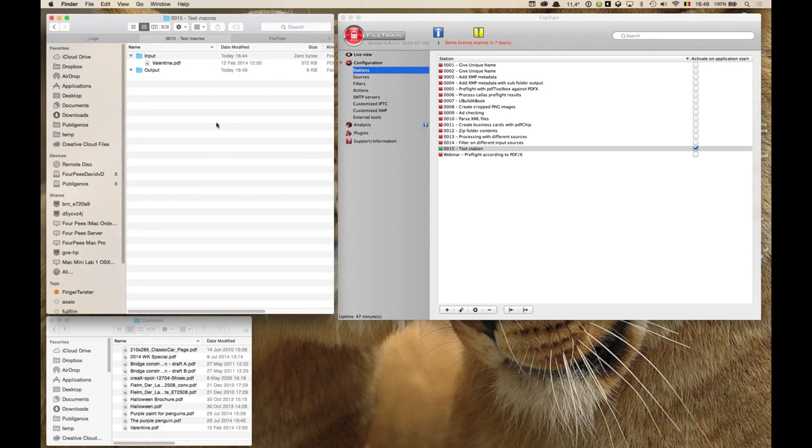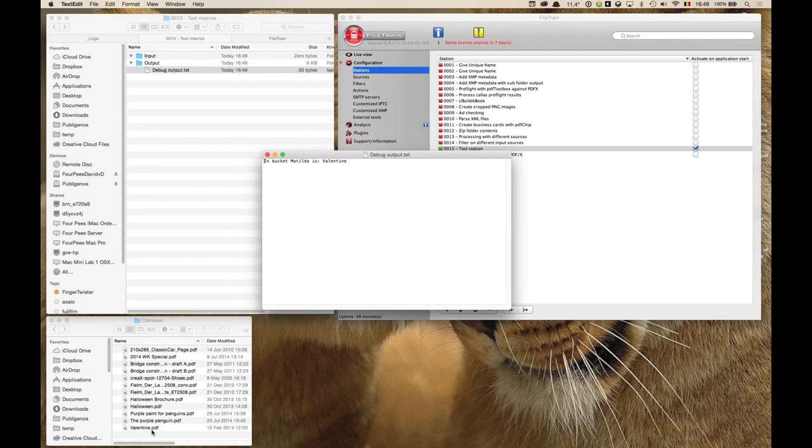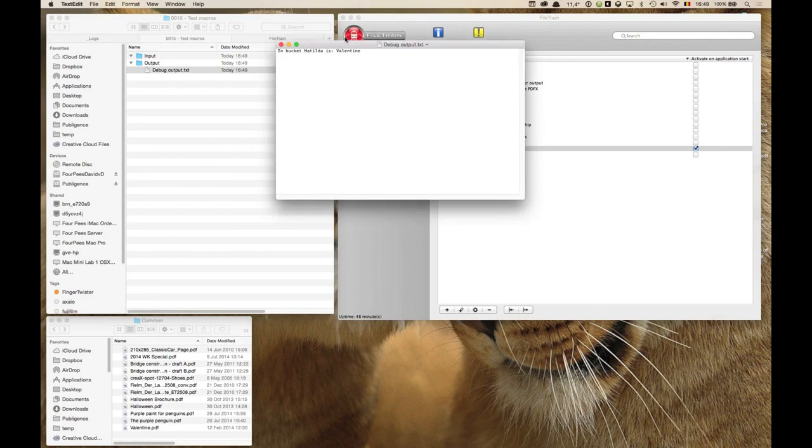Take a file and put that in there, and it will give me some outputs. So the file I dropped in was called valentine.pdf. What my text file now contains is, in bucket Matilda, is Valentine. So it saved that name of the file. There is no extension because the F macro only takes the name. There is an E macro that you can use to also have the extension of that file if that's what you want. But in that bucket, it did indeed store the name of the file it was processing.